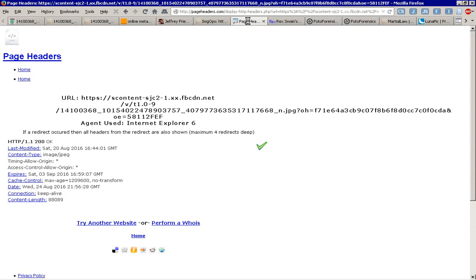This is pageheaders.com, and it'll allow you to put an HTTPS or HTTP link, and it gives you the information. This says that the image, treated as if it was a web page, was last modified August 20th, which is approximately the time that the upload happened on that Facebook page. And again, it's a copy of a copy.